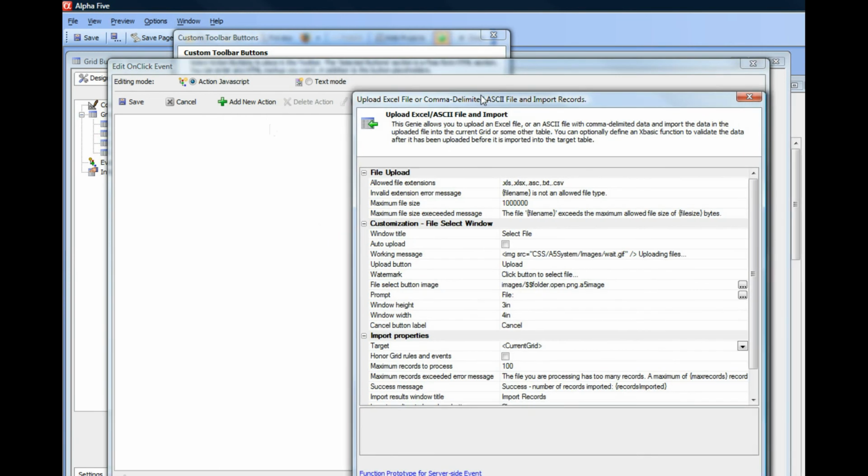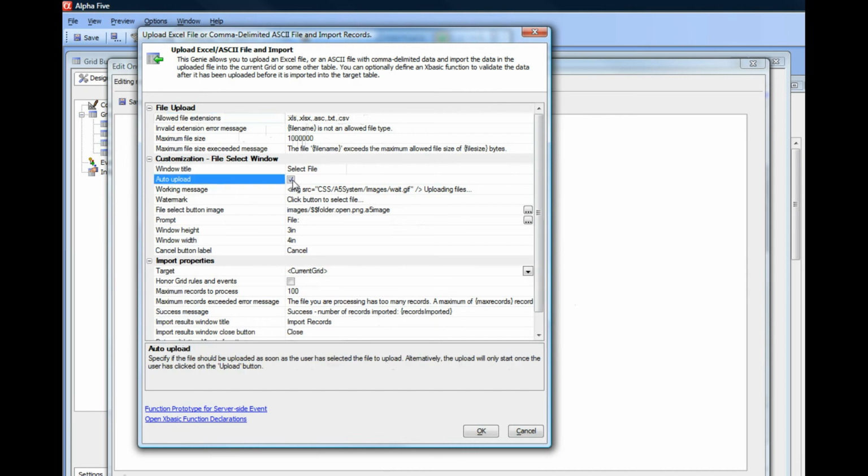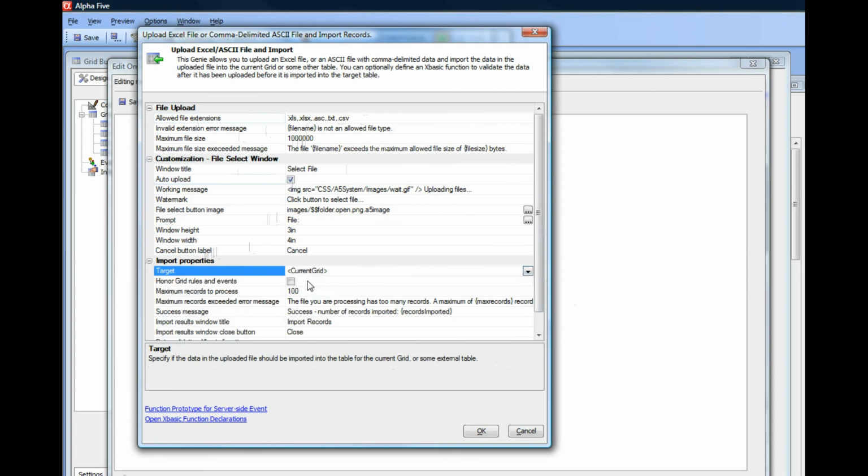So here we can specify what files the user can upload. So we're allowing Excel files and ASCII files here. Here's the maximum size of the file that the user can upload. Let's go ahead here and say auto upload, which means that as soon as the user makes the selection, the file will be uploaded. Then we can import data into either the current grid or an external table, but in this case we'll just choose the current grid.